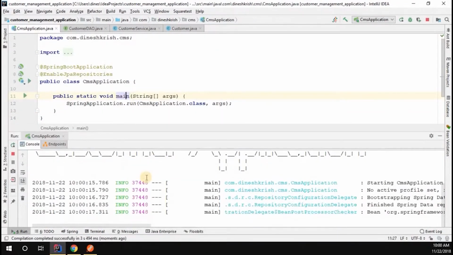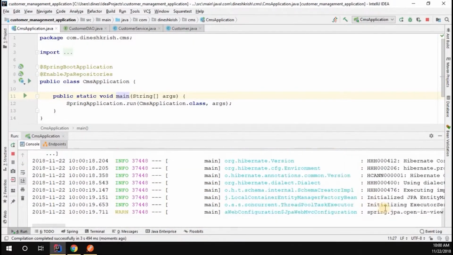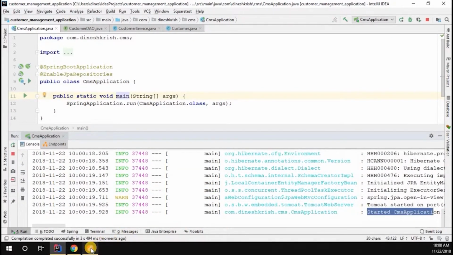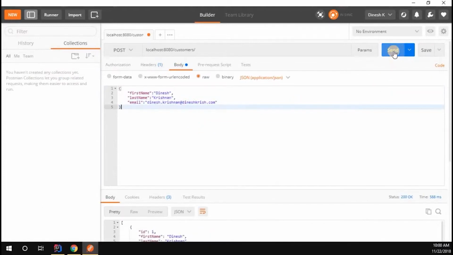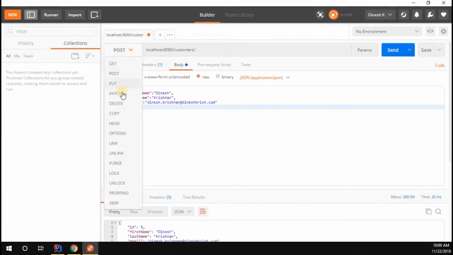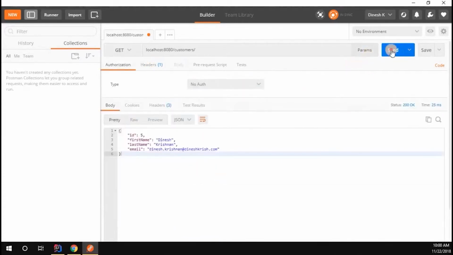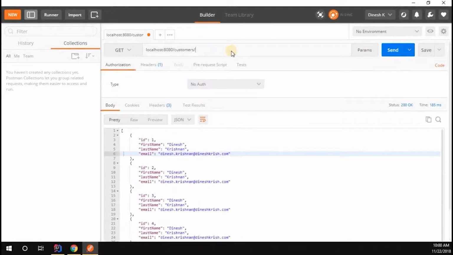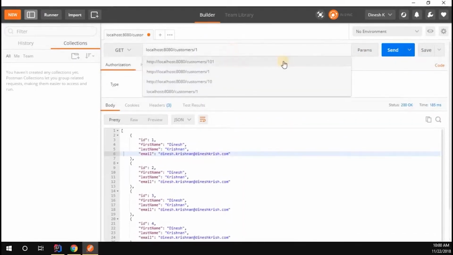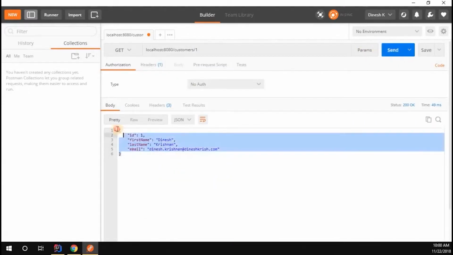Here we go. Our application is getting started and it started successfully. Now let's go back to our Postman tool. I'm going to perform the insertion. I'm going to insert the record customer 1, inserted 2, inserted 3, inserted 4, 5. We inserted 5 customers totally. Let me get all the customers. Cool, I'm getting all the customers. Let me see whether we can get the specific customer record. Cool, I can get the specific customer.